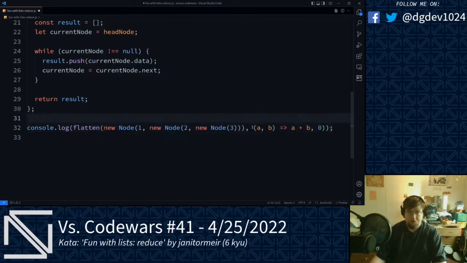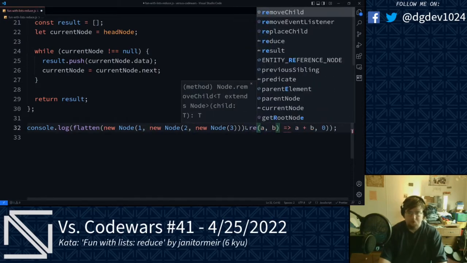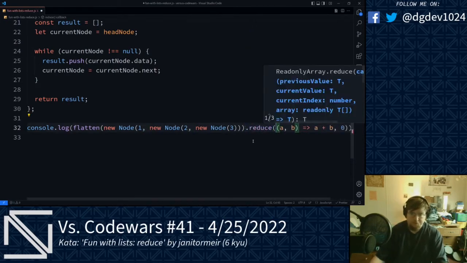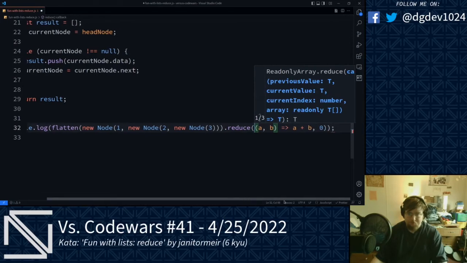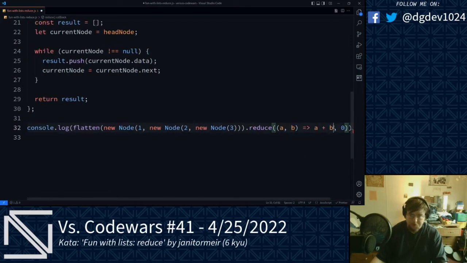And then we're going to go ahead and run that flattened array through the reduce method here. And we're going to pass in this predicate function right here.